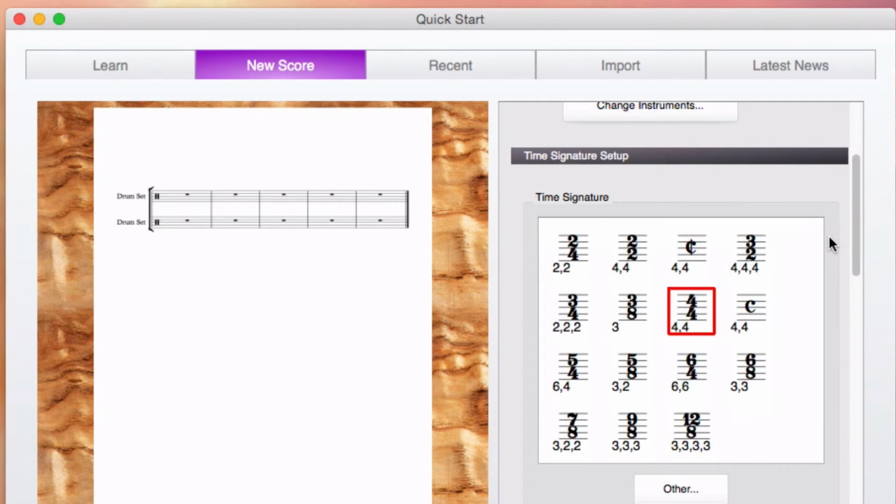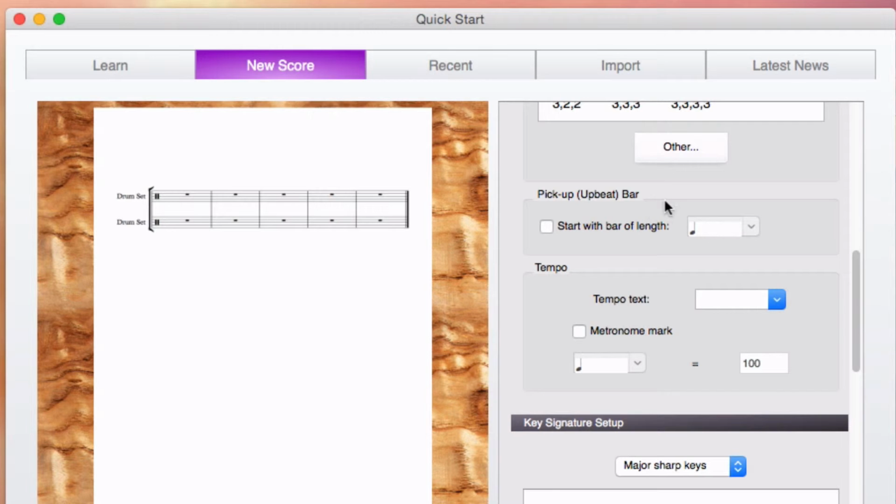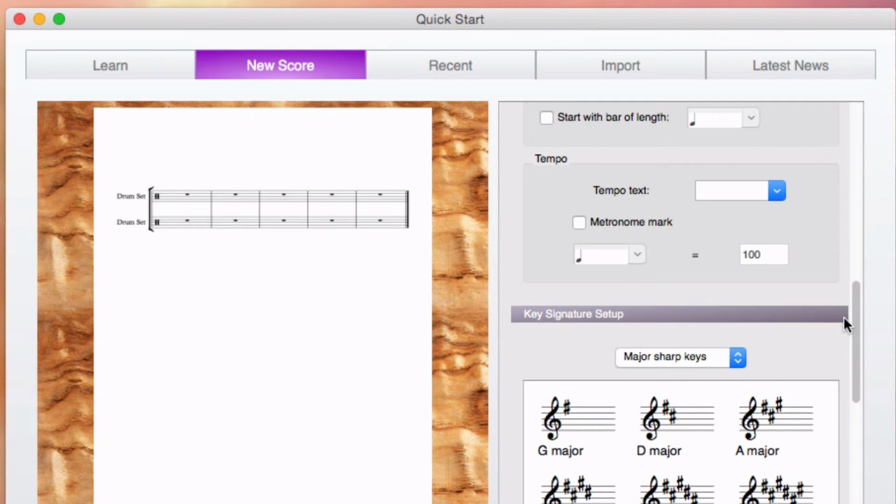That's just fine. Now I'm going to scroll down and change the time signature. Well, it's already what I want, 4/4, so nothing to change there. Let's go down further. Start with bar length. I don't need a pickup or anything. I'm just going to start directly, so that's not something you need to change. Tempo, so I want it to be kind of slow. I'm going to say metronome mark here, quarter note equals 40.